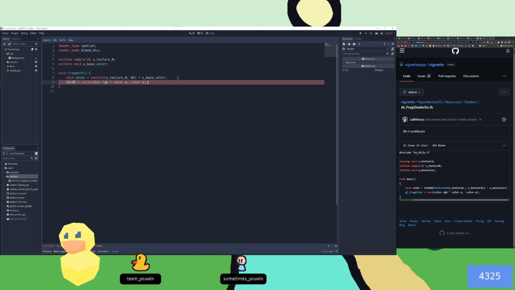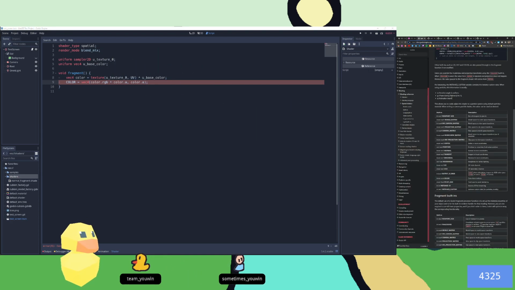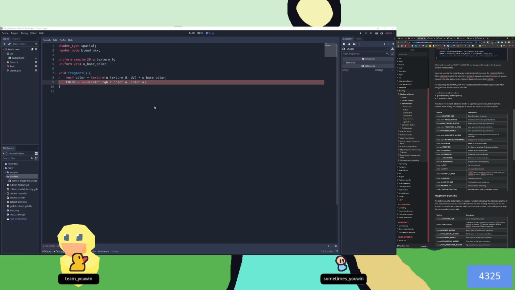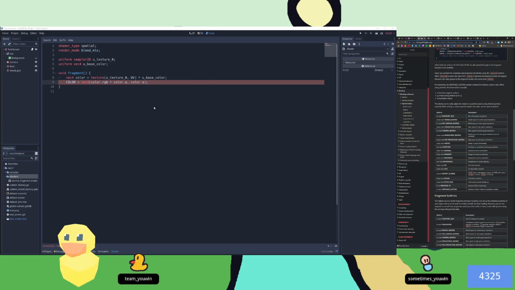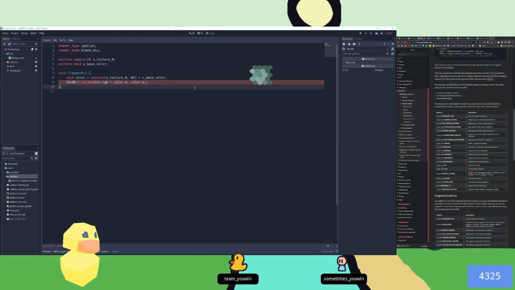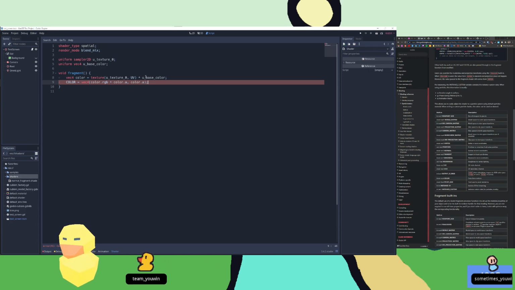That seems a bit weird. Can't I just do this in one step? Also, what is your problem? Constants cannot be modified. Oh, can you not modify the color here? No, that's an inout. Constants cannot be modified? That's an inout variable, color. This is in the fragment shader as well.